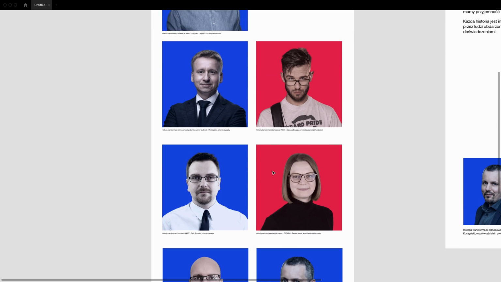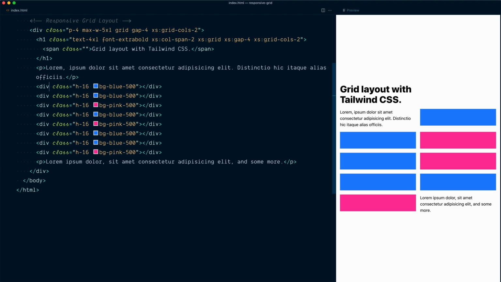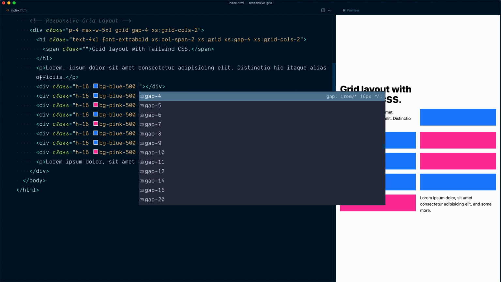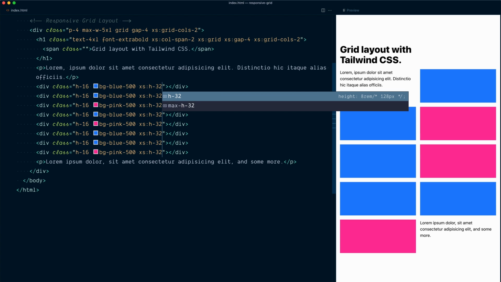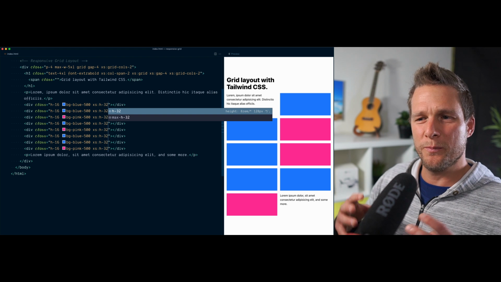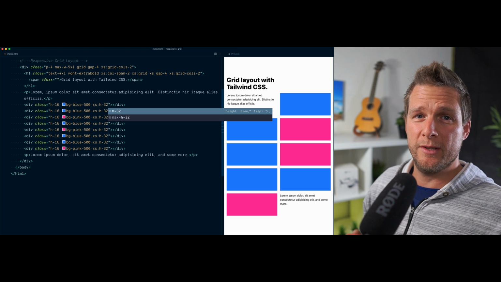As soon as we jumped into a 2-column grid, we kind of want to have more squarish looking elements, so we're closer to something like this. So we could come here and select all our H-16s, and on the extra small breakpoint, change that to H-32. But we're going to have to keep doing this at different breakpoints, and we kind of want some square looking shapes, and we're going to use aspect ratio for that. So Tailwind CSS comes with an official aspect ratio plugin, but here I'm going to use a new CSS property, aspect-ratio, to keep things simple and show you how it works.